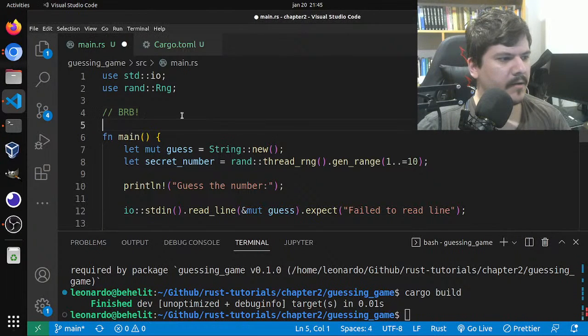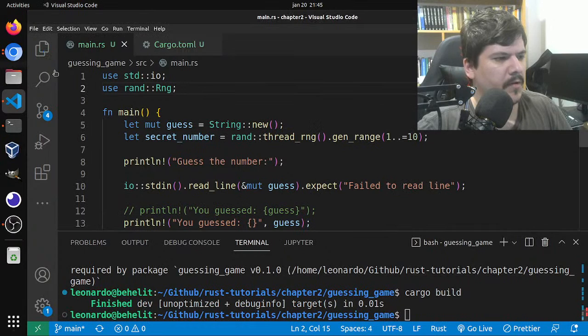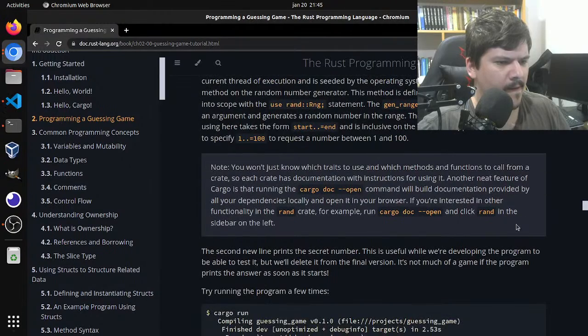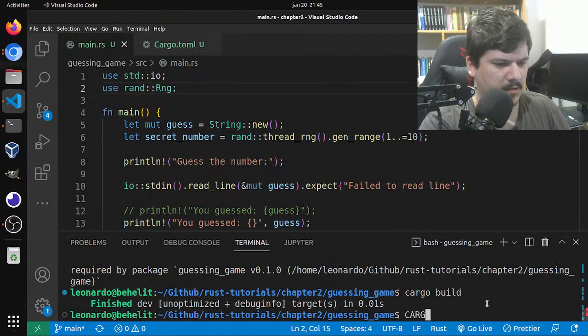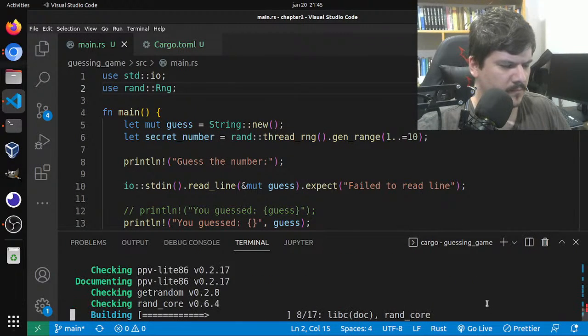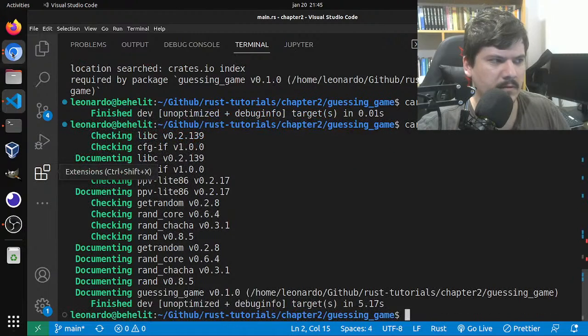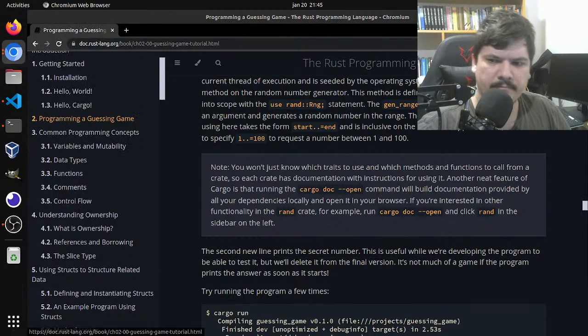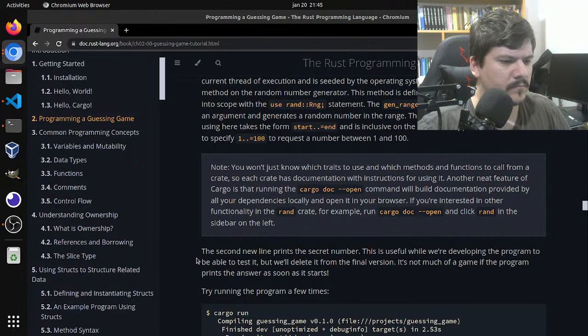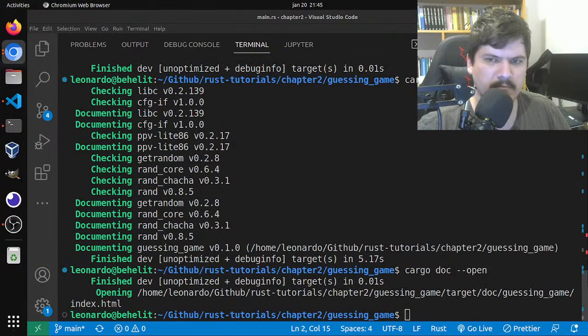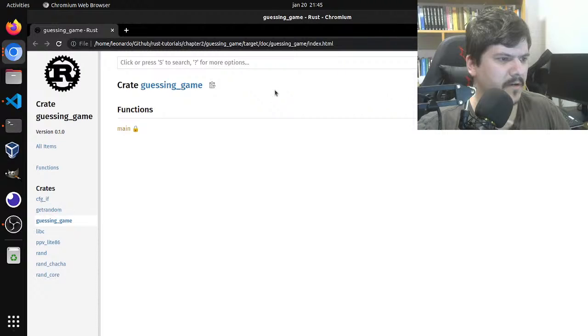So yeah, I'm right back, and we can check that later. Cargo doc. Okay, so it's building the documentation, I guess. And dash open. Okay, so it opened this file right here.